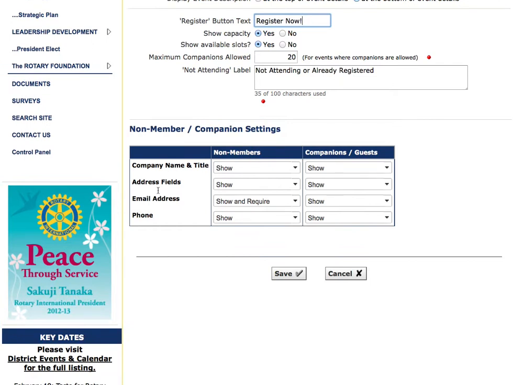Finally, down here at the bottom, you can ask all of these questions of people. Do you want non-members to let you know that they have a company that they work with and what their title is? You can also make it required. So you decide. You may not even want it to show. You may just want their name. So you make the decision both on non-members and companions and guests. The main thing is if you're looking at non-members, maybe you're doing an event. This is a way of setting this up.